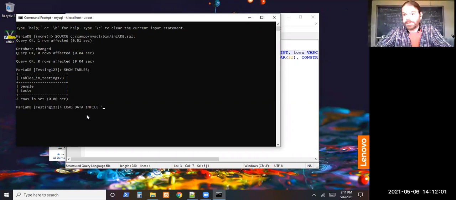And this is a normal string path, so this one does get quotation marks. So the file is located on the C drive. In the XAMPP folder, there's a folder called MySQL. And in that, there's a folder called bin. And that should have a file called people.csv holding the data we actually want. So give it the whole file path.